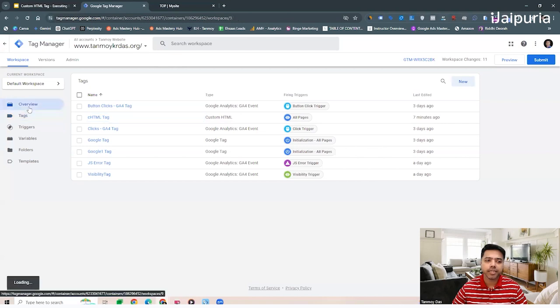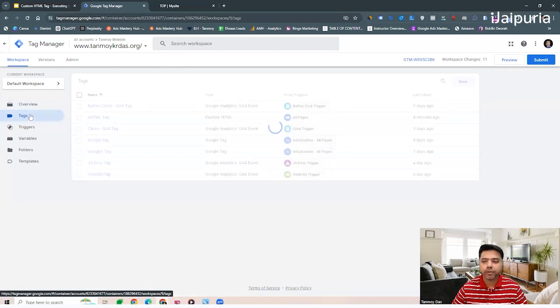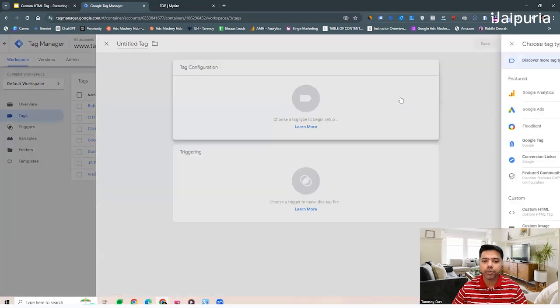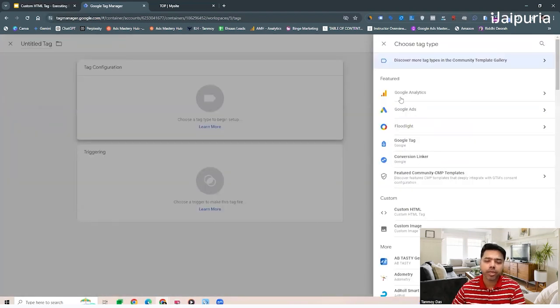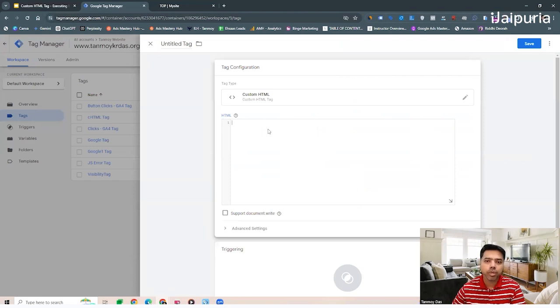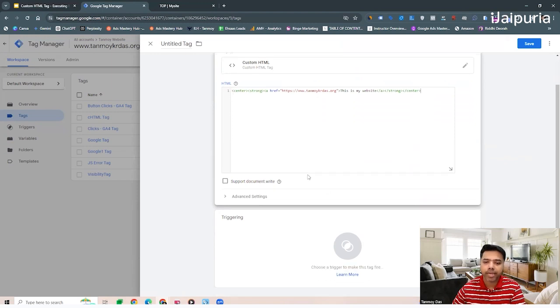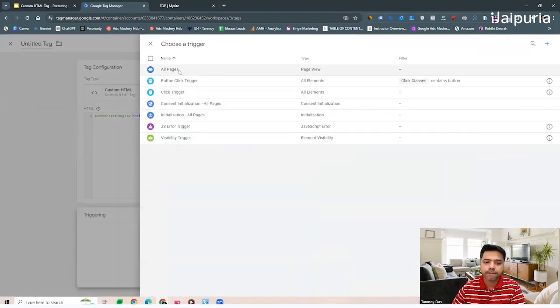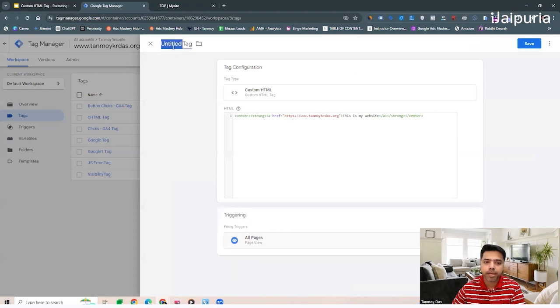So once we are inside the Google Tag Manager account, we can go to the tag section where we are going to create a new tag altogether. Now this tag is going to be a custom HTML. So this is where you can add your code, which can be an HTML code or a JavaScript code in this particular manner. And now you can apply this on all the pages. And we can name this as custom HTML.